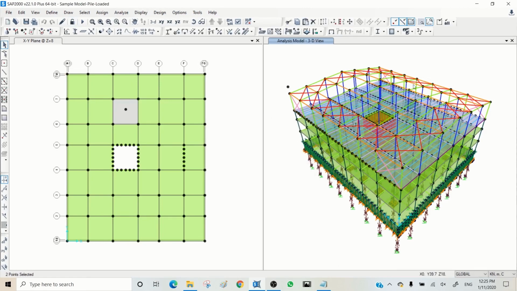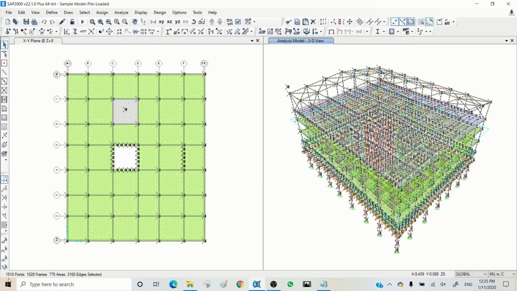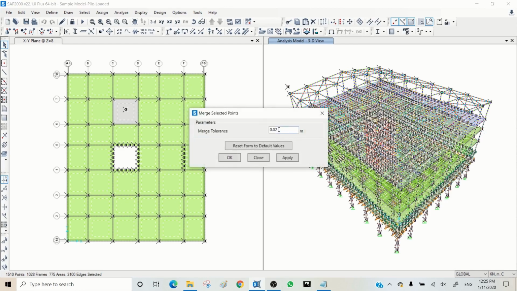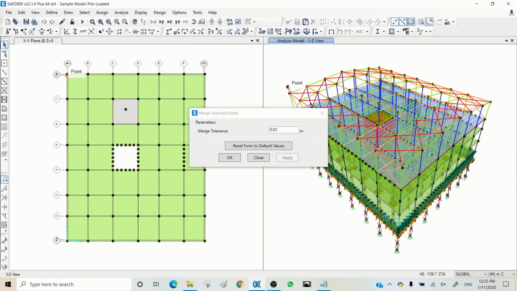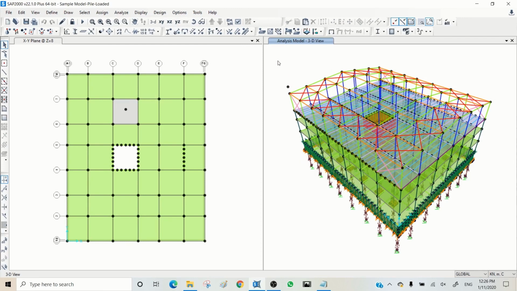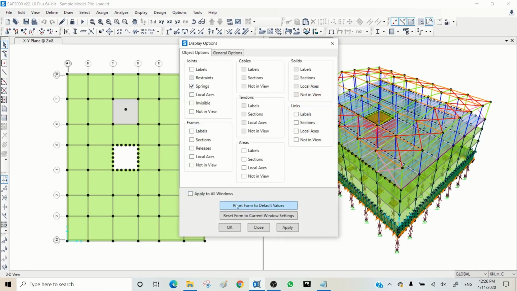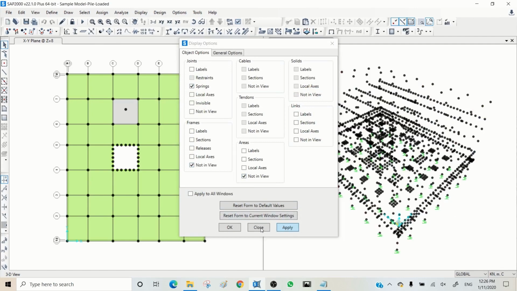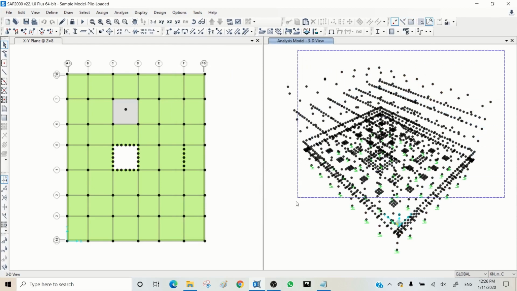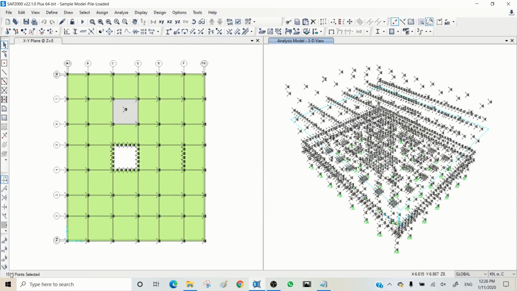To find all extra nodes, if I press Ctrl A, you can see I have 10 points. And then if I come and merge those joints, for example for 20 millimeters, and apply, still it doesn't go because it's not close to anything. How can we get rid of those extra joints? We can come here and put not in view, and then apply, and then I select all my joints, 15, 10. Then I press delete.